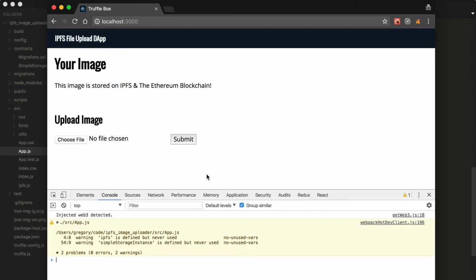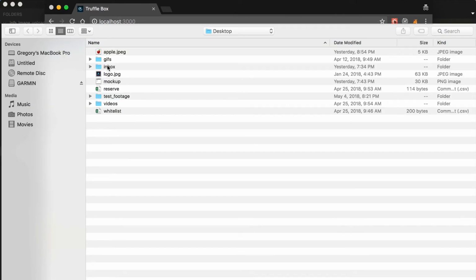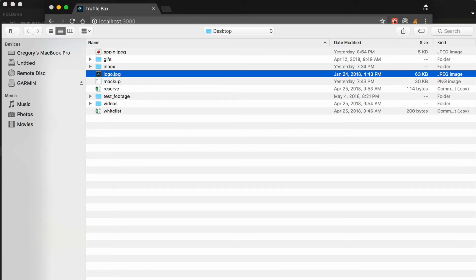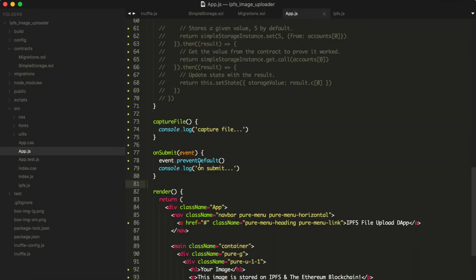So I'll save that, go back to the page, refresh, choose file, logo, open, capture file, and submit. All right, now onSubmit was called. So both of those are wired up. So let's fill them in. All right, so let's see here.